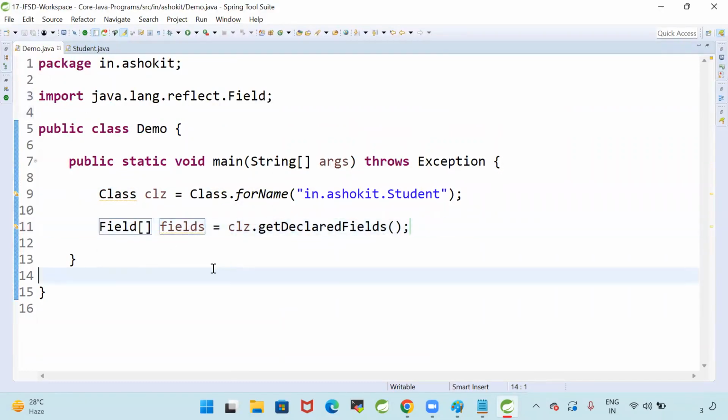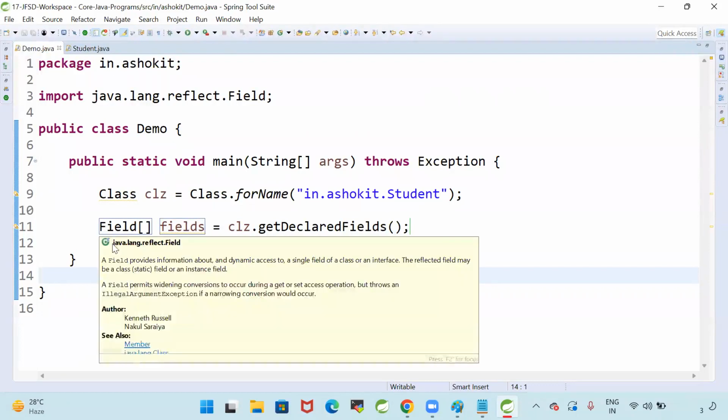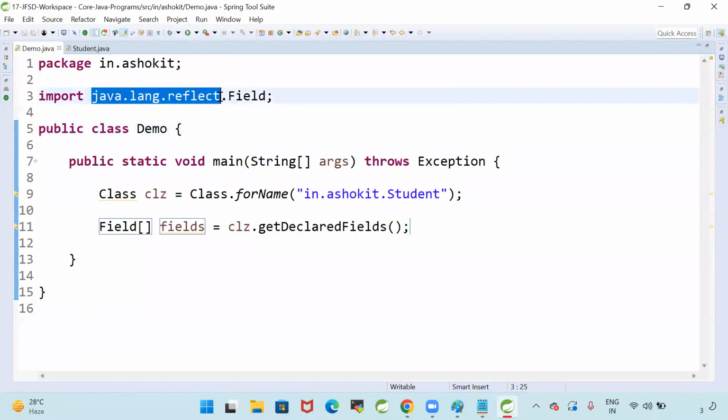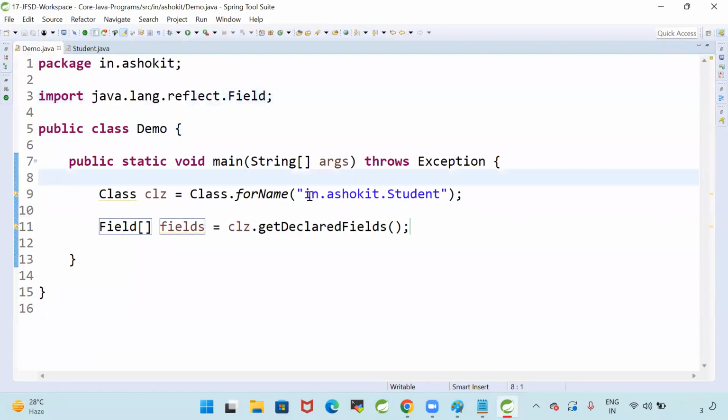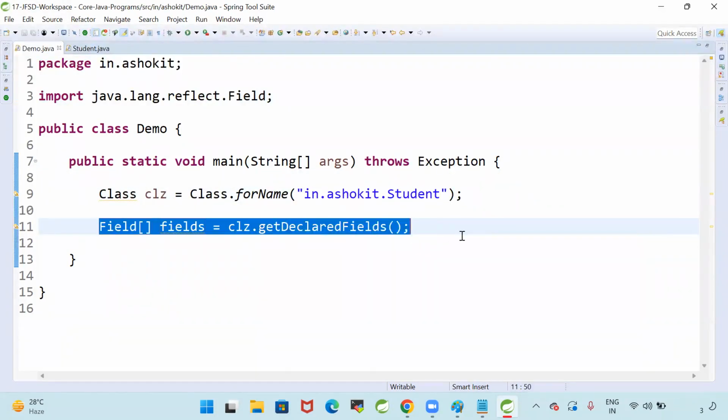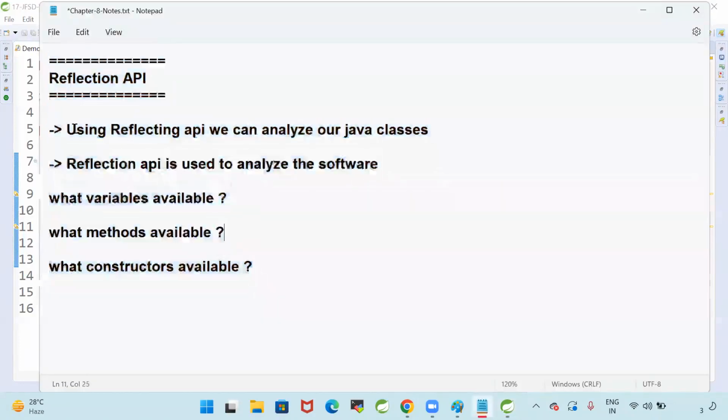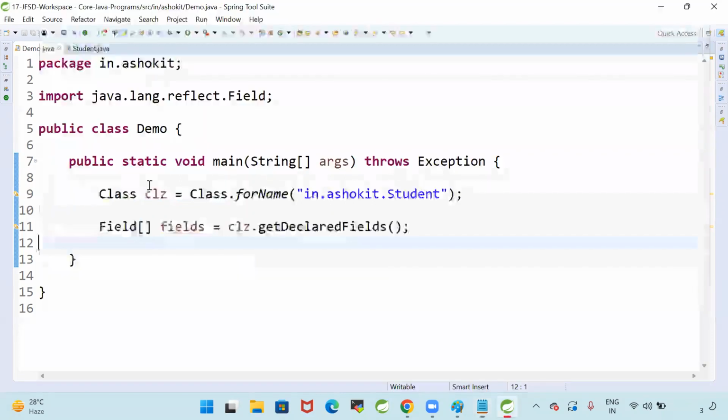What is the return type, guys? Field array. Field is one class which is available in the java.lang.reflect package. So we are loading the class into the JVM to analyze the class. This concept is called the Reflection API. What is the purpose of the Reflection API? Using it, we can analyze our Java classes and the software. We can get the variables, the methods, and the constructors available in the class.